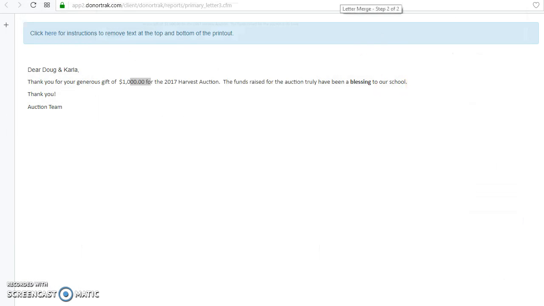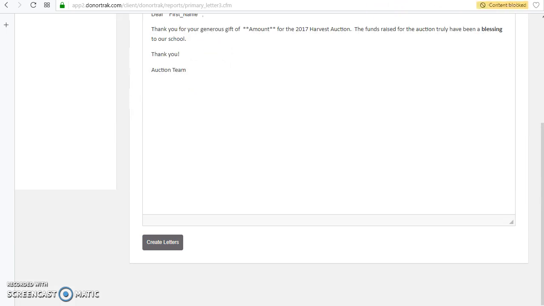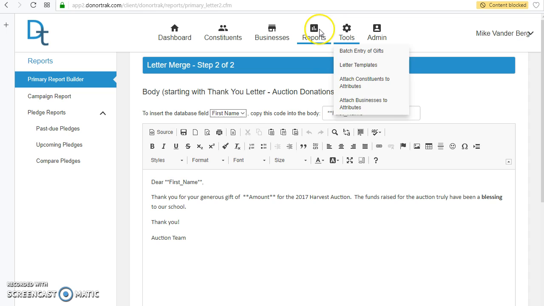So again, rather than having to develop that over and over, if you want to be able to use this each year, you could just override this and change it from 2017 to 18 for the next year and so forth. So that's how you can use the letter templates within DonorTrack.